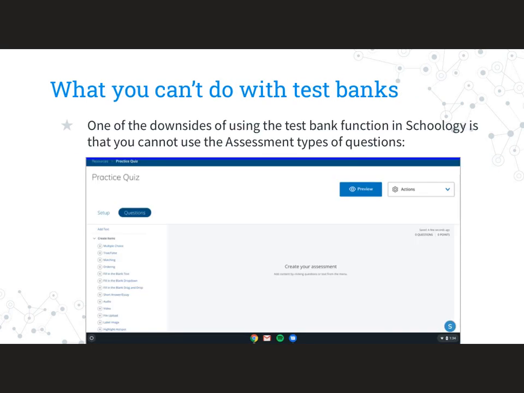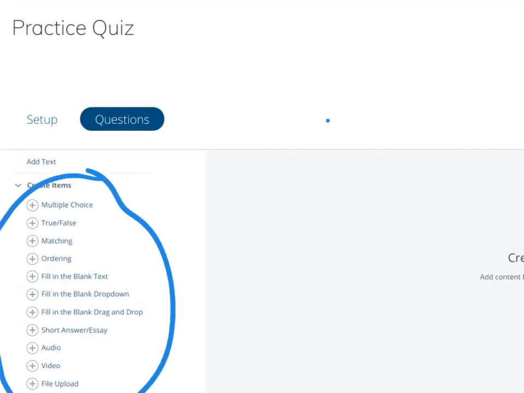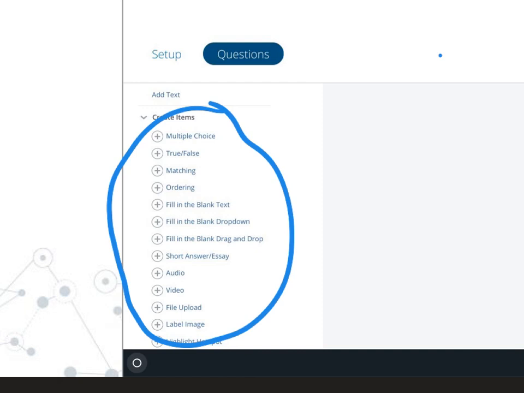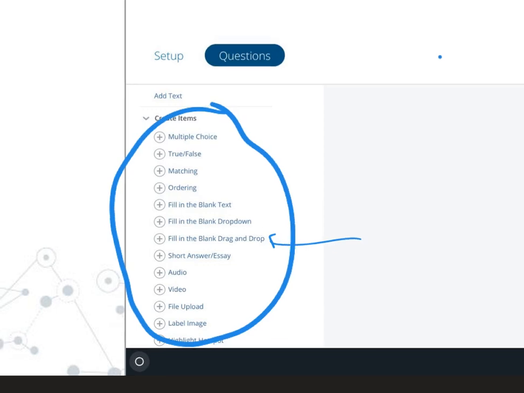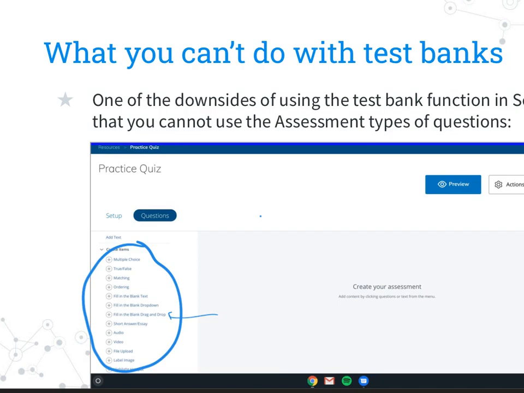The one downfall about using test banks in Schoology and the resources is that you're not able to use this type of assessment. So this came out a couple years ago, and what we have here is that we have these unique types of quizzes you could essentially take, where you have stuff like fill in the blank, ordering, essay, drag and drop, all those kind of things. Unfortunately, you're not able to do that with this function in Schoology. So just so you know that as you get into this.